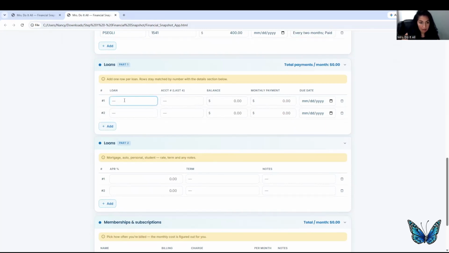So here, for example, you can put your mortgage payment, and let's say you also have a car payment. You can put in the last 4, what balance you have on it. Let's say you have $52,000 left on your overall mortgage. However, your payment is $1,841, and usually for the most part, mortgage payments are due at the beginning of the month.